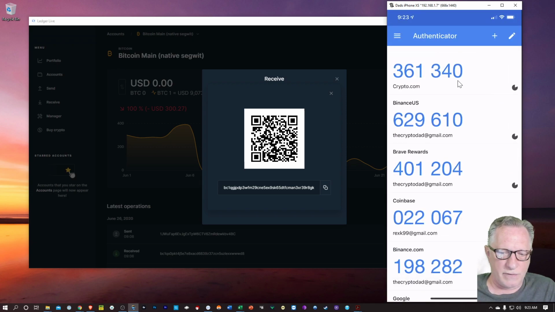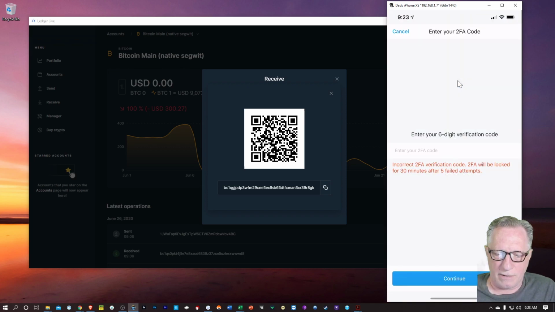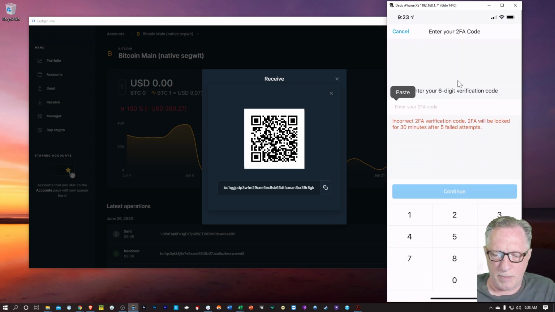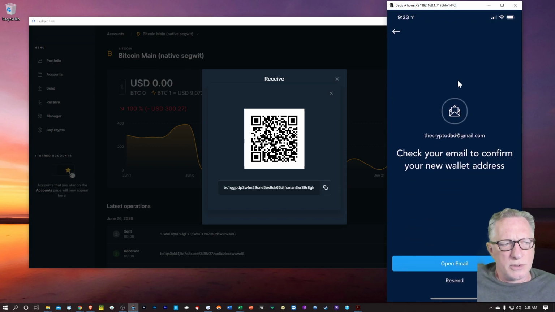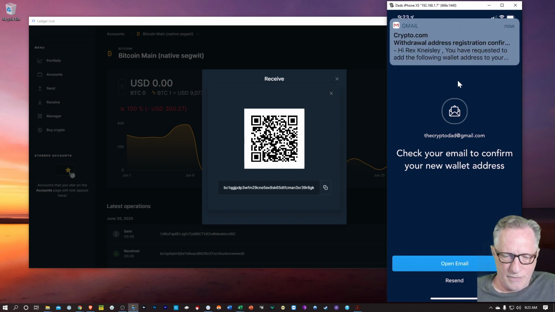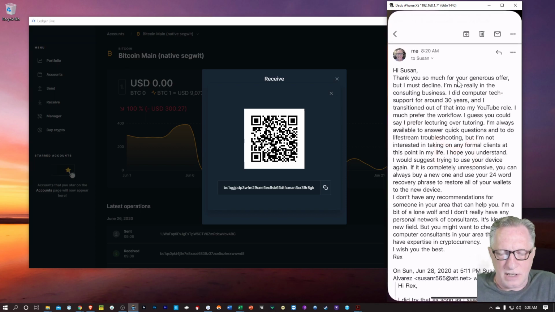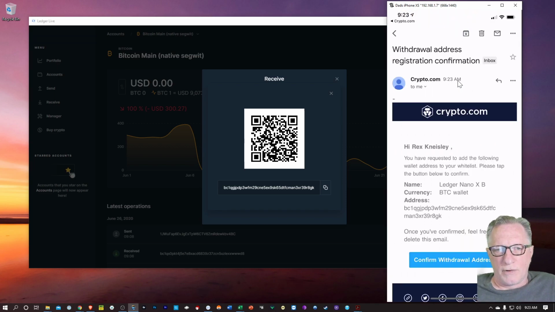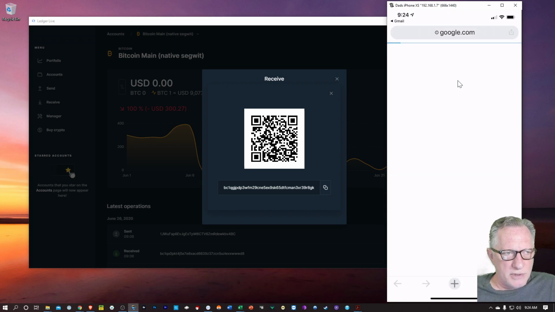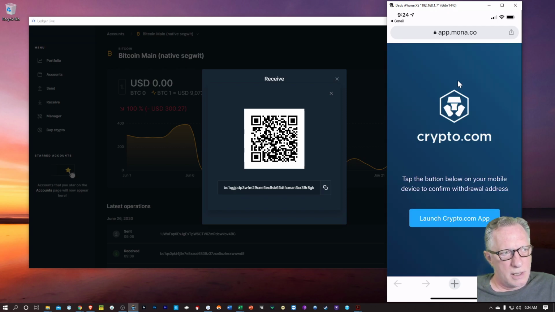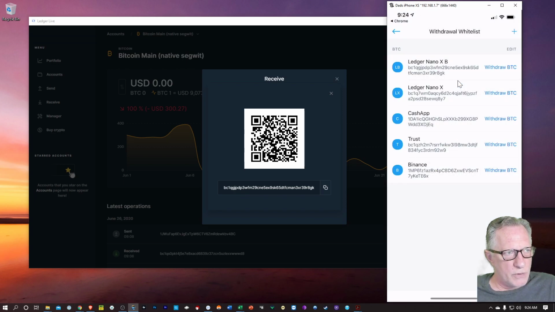Okay, so let's start over. These codes expire, so you need to be kind of quick. Let's paste that code in there and hit continue. I believe a Google Authenticator code usually lasts for about 5 to 10 seconds. All right, I got a confirmation email from Crypto.com. I'm going to confirm that withdrawal address, and then I'll go ahead and open my browser, and it should relaunch my Crypto.com app, which it did.